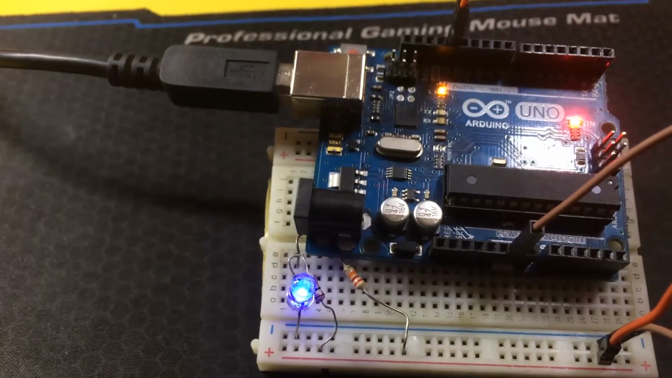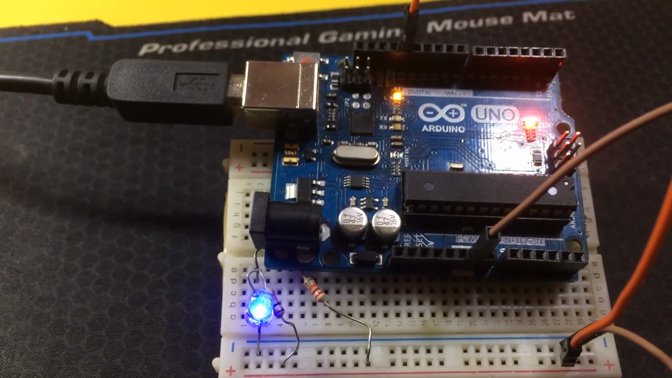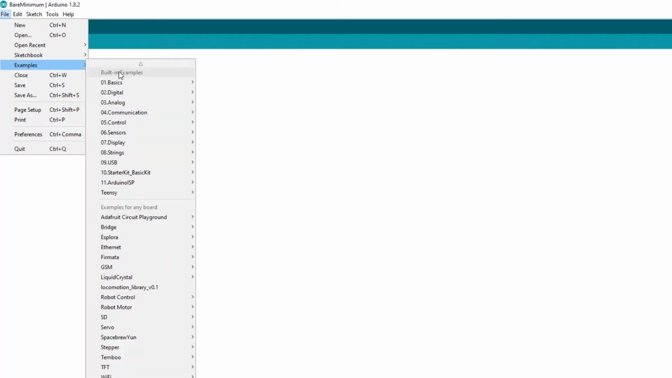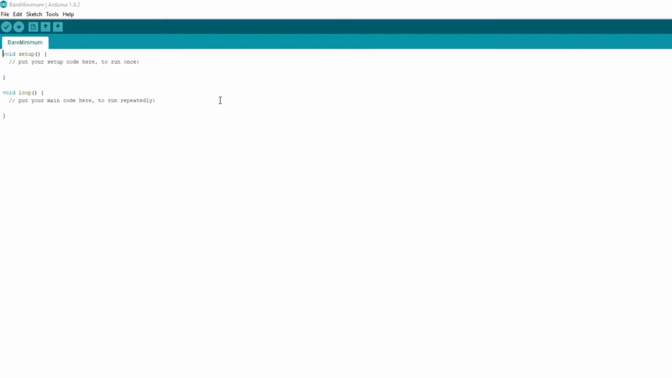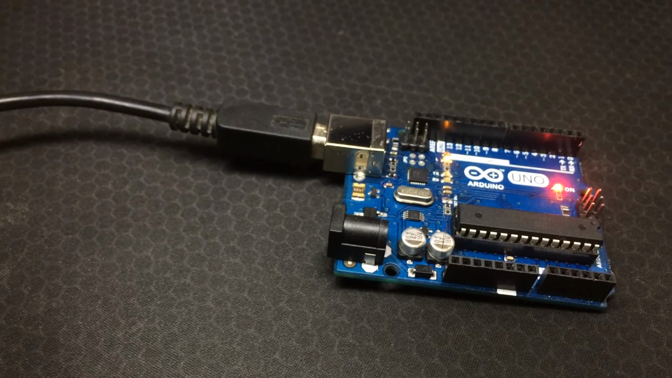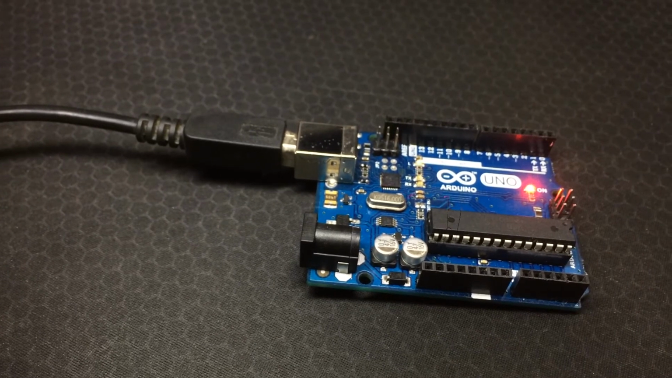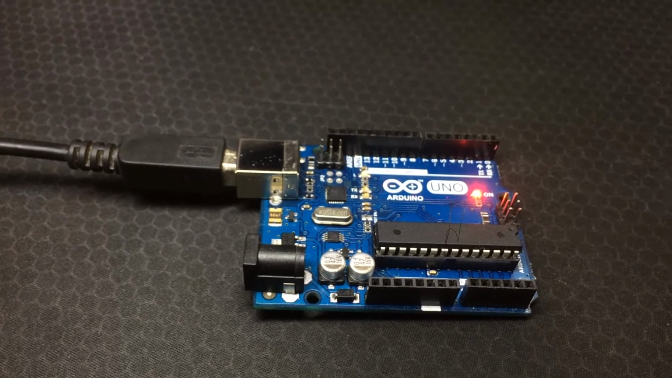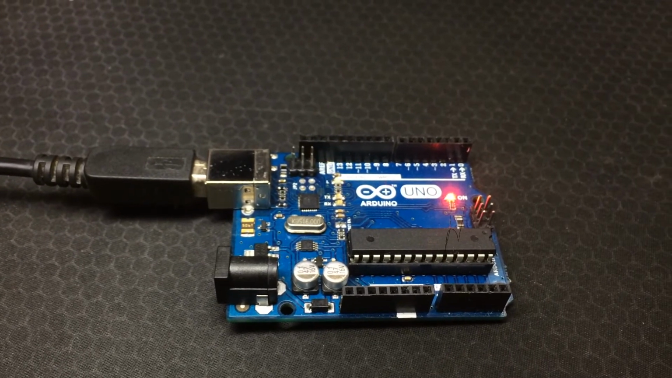To ensure that everything is working as expected, we'll load the Blink sketch, and for this, navigate to File, Examples, Basic, and open the Blink program. Click the Upload button on the top left of the IDE, and the status bar at the bottom shows a progress bar as it compiles and uploads your sketch. When the upload is complete, the yellow LED on our Arduino should be blinking once per second. And congratulations, we have just programmed our first Arduino sketch.